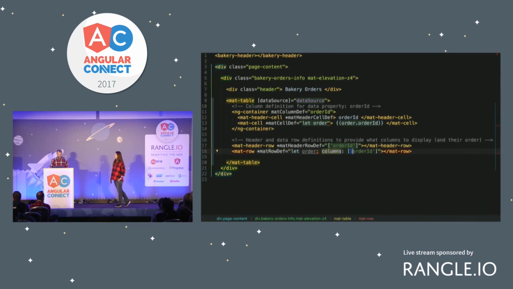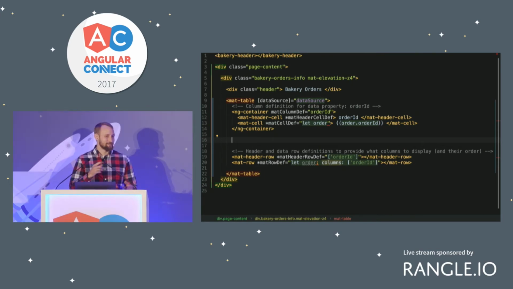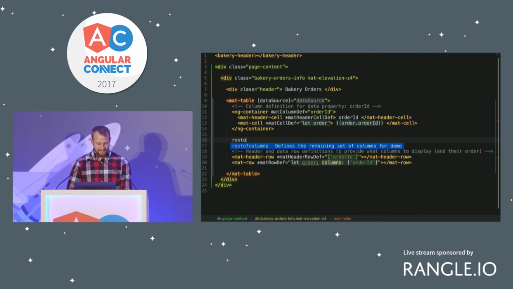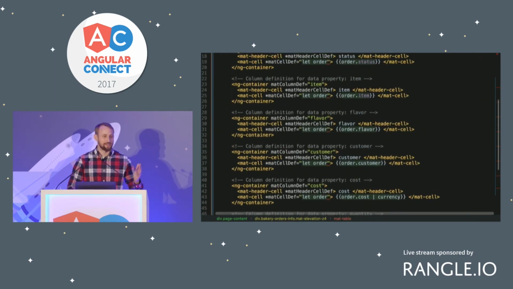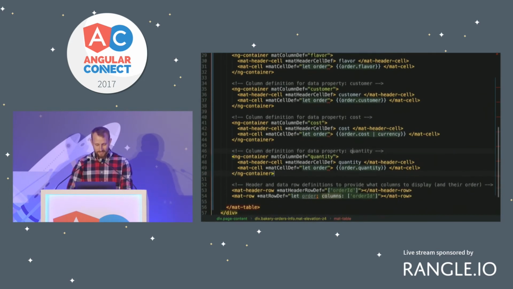She doesn't know about the cost or what we're ordering. Let's add some more information. So I want to add more columns. I'm going to do a shortcut to add a bunch more columns, but they're all basically the same thing, just for the rest of the data. So I've added 6 more columns for the item, the flavor, customer, cost, quantity.